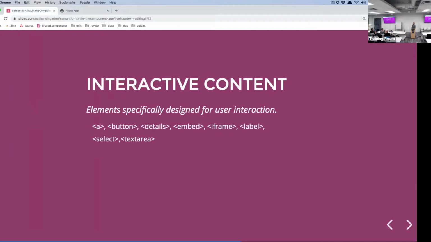Label is an interesting one. This is interactive content because if you mark it up correctly, clicking the label will bring you to the field that you're marking up. Like if it's an input, you click the label, it'll focus on the field. Or if it's a radio button or a checkbox, it'll actually make a selection.